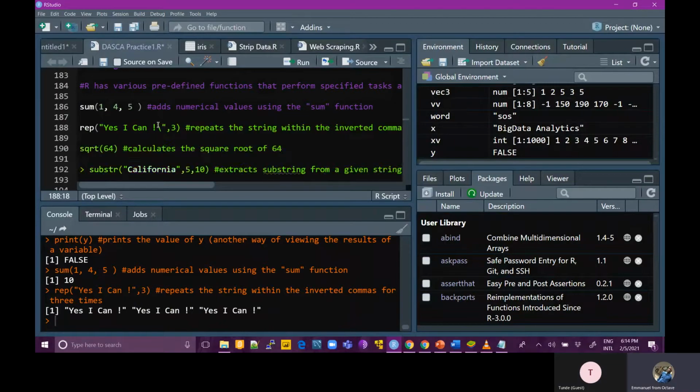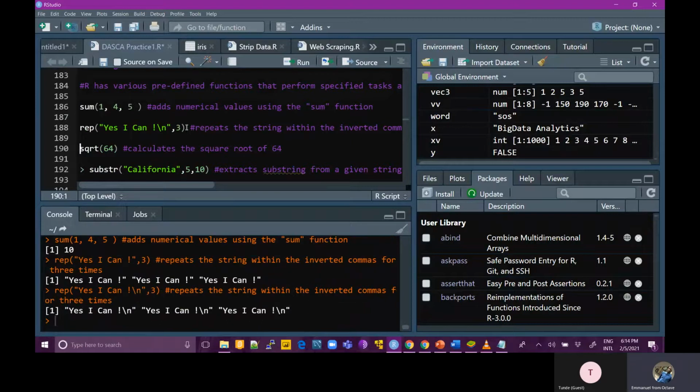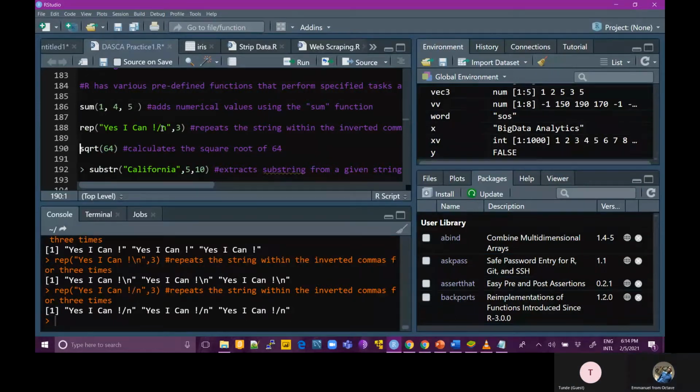Let me try this. It didn't work out. So it's going to return as a vector instead. No, it's not going to do it like that. Okay, it's going to put it as a vector. You can't change that. Okay.